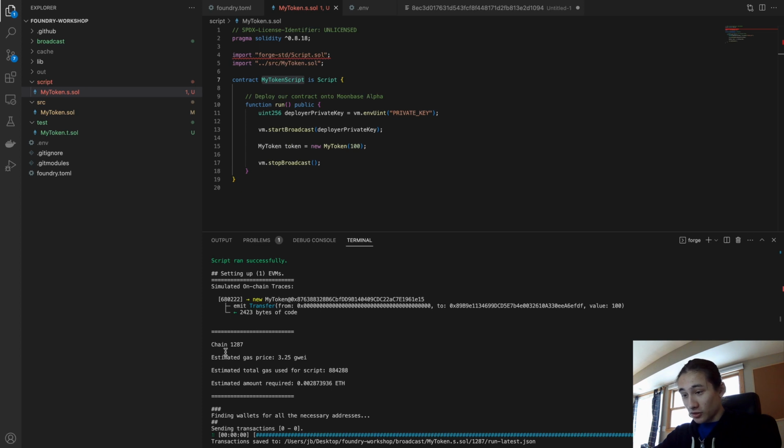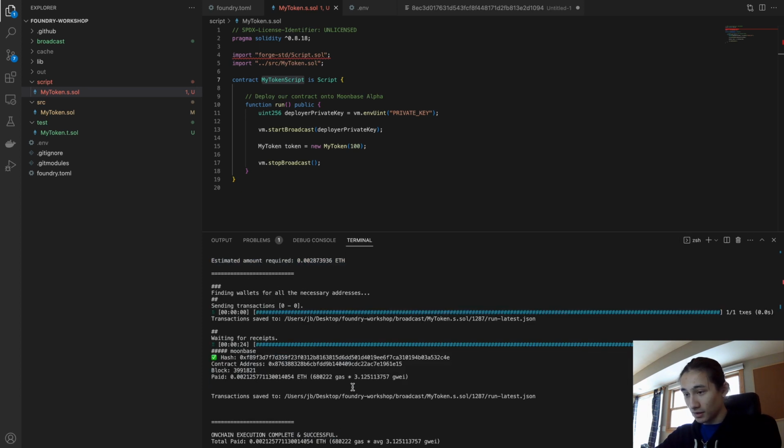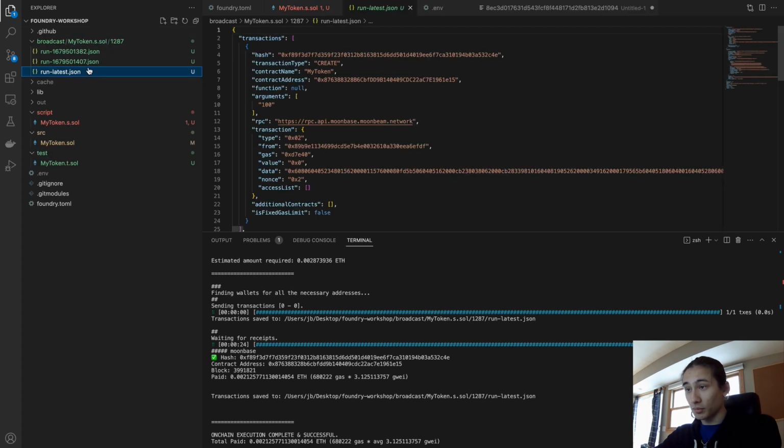It tells us information, chain 1287, which is Moonbase Alpha, so far so good. Here's our gas price. It says ETH instead of DEV. That's okay, same thing. And there we go. The on-chain execution is complete. It's successful. It gives us information on what we paid, and the transaction is saved under broadcasts, and you can get a bunch of information on it.